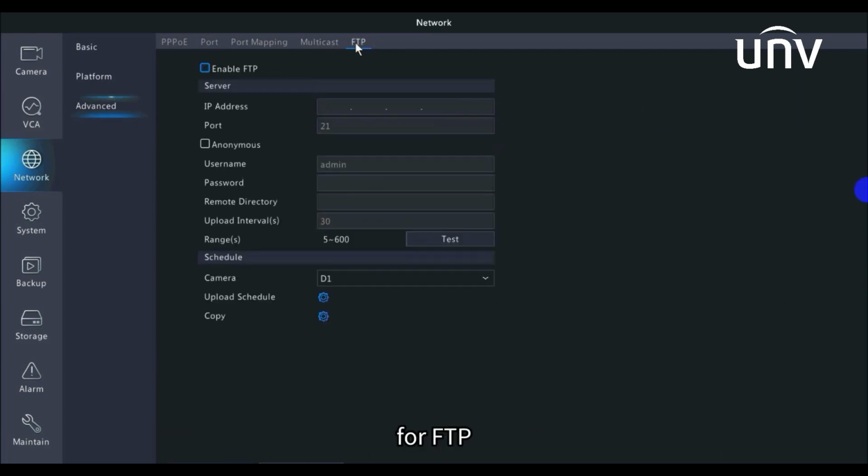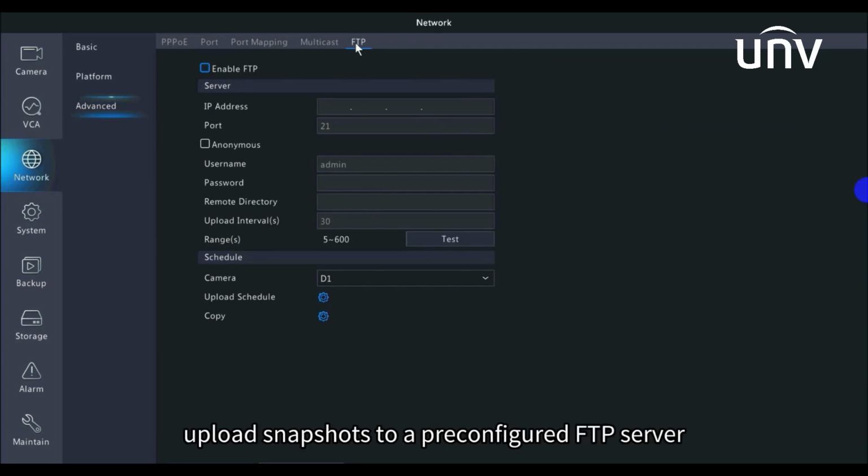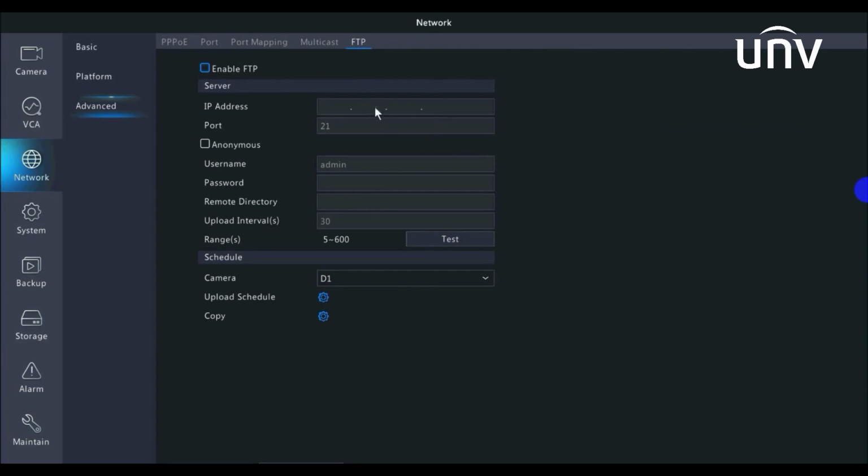For FTP, it's another way for us to receive alarm snapshots and information. We can use this function to automatically upload snapshots to a pre-configured FTP server. This allows you to view the alarm snapshots captured by the device.